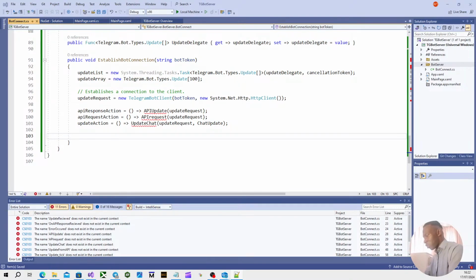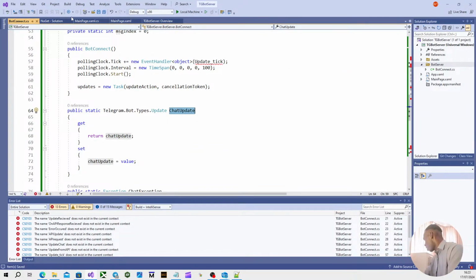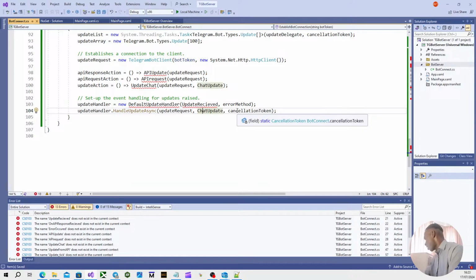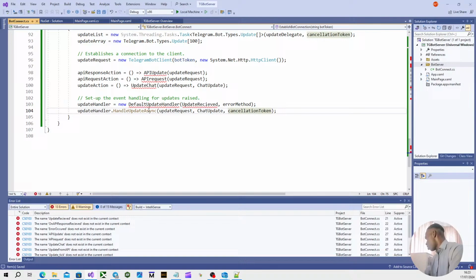Okay, now the next block of code we're going to need. I'm going to delete this comment, we don't need it. So I'm setting up the event handling for the updates array. So update event handler, I'm instantiating that. And then update handler, we're going to access this particular class, or actually it's a function, called HandleUpdateAsync. It's quite important, you're going to need this. And what are you passing? You're passing update request, chat update, the property that we made. So I'll just zoom to it now. This is the property we just made, chat update. I'm going to pass that as a second argument, and our cancellation token, you only need the field. As you see, we declared the cancellation token up there. So you want to pass that.